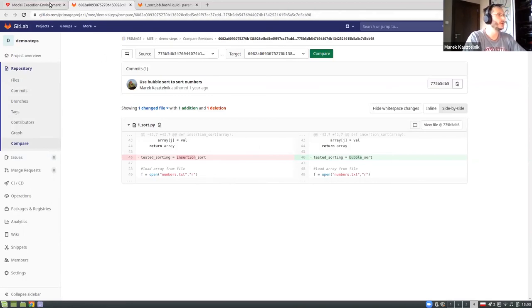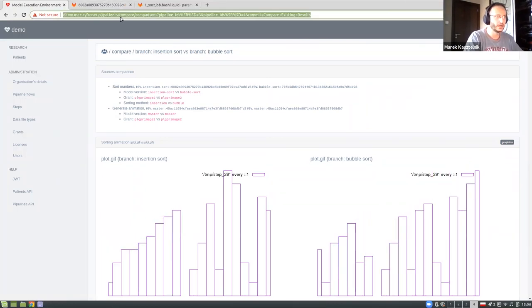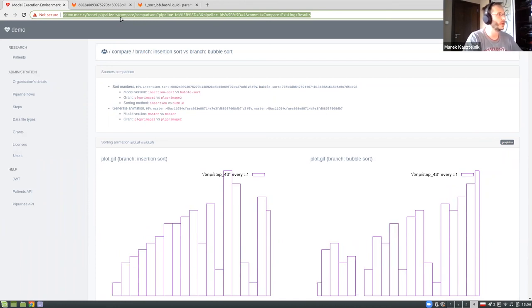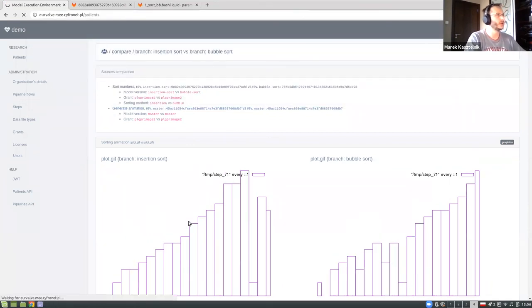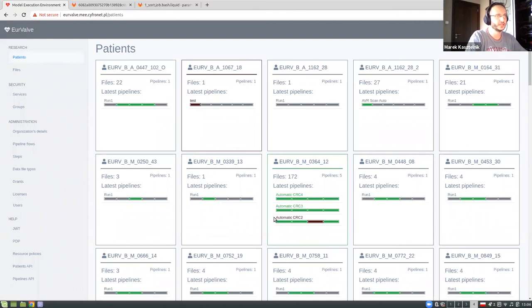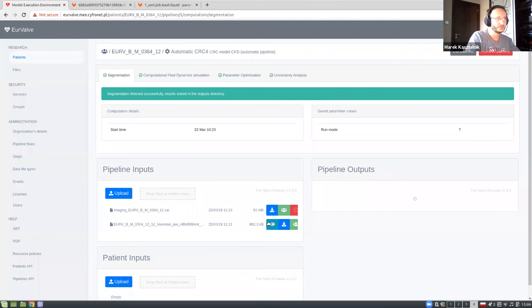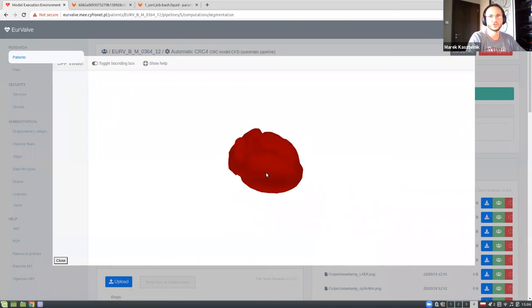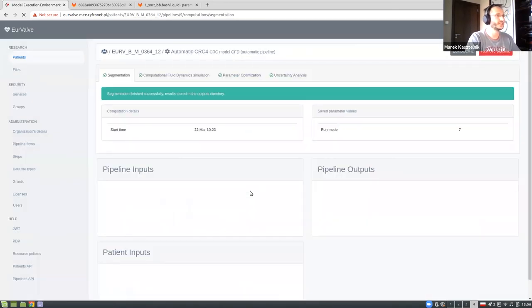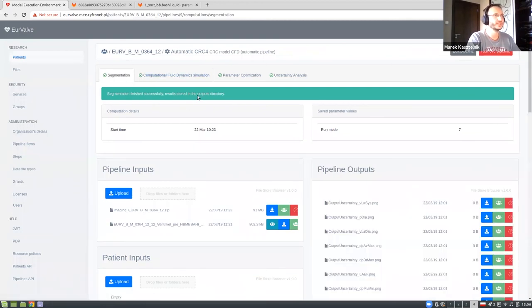So this simplifies how to see what the differences are in the calculation started on the patient data. So at the end, I would like to show you the model execution environment in action for the LVAV project. The LVAV project was the first project where the model execution environment was created, and it was dealing with heart disease. So simply we were working on 3D images of the heart, running a set of calculations. As you can see here, we were running the segmentation. Next, we were running the CFD simulation, parameter optimization, uncertainty analysis.